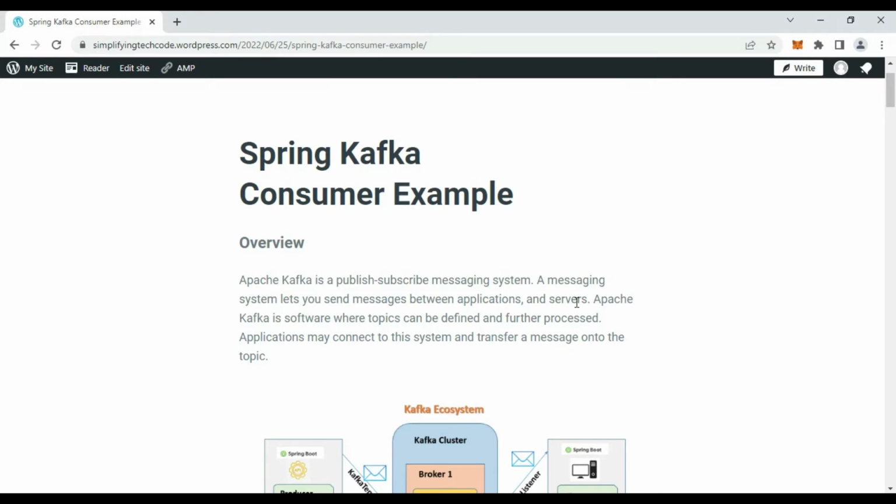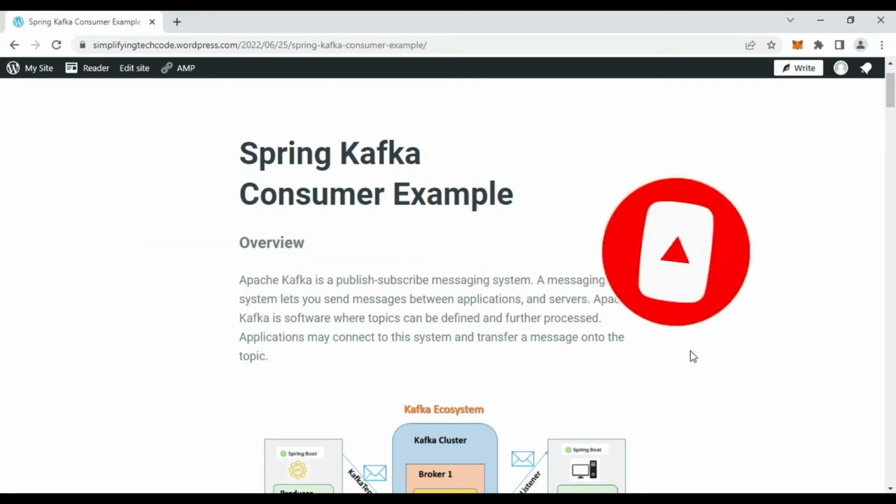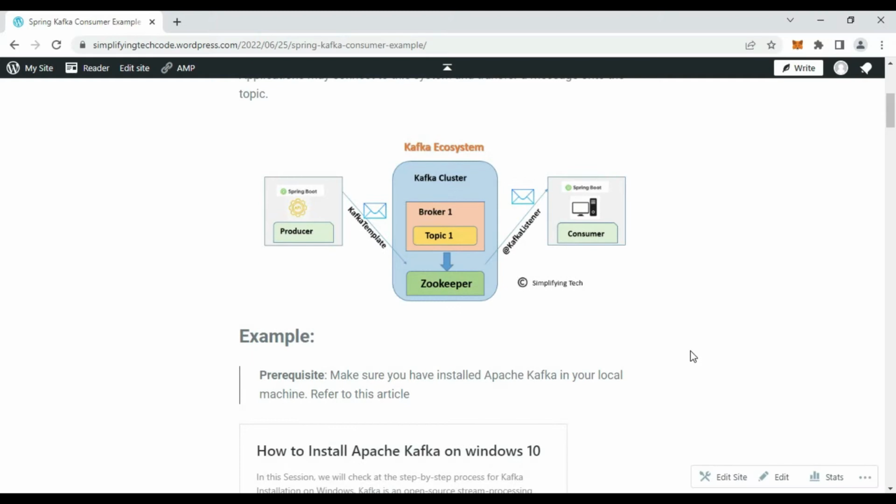Okay, so Apache Kafka is basically a publisher-subscriber model of a real-time messaging system, which sends messages between the application and server. Apache Kafka is software where a topic can be defined and further processed with the messages. So an application can connect to this system and transfer messages onto the topic and partition in real time.